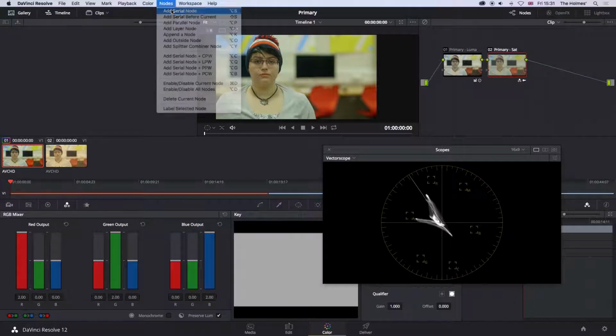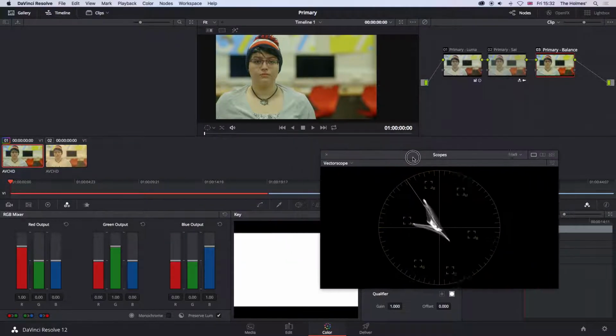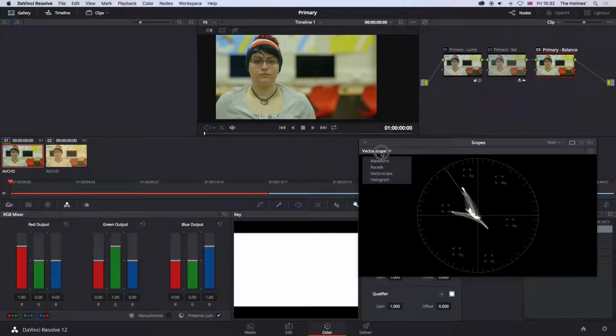So let's add another serial node. Let's right click and change its label, and call this primary balance. Okay. On this one, we're going to use a couple of different scopes.